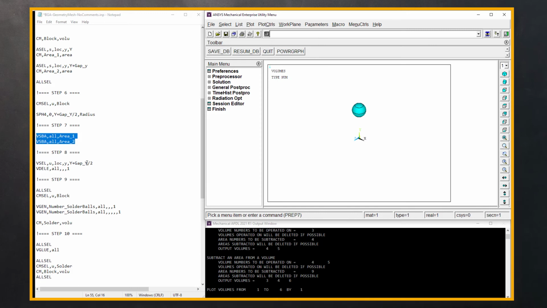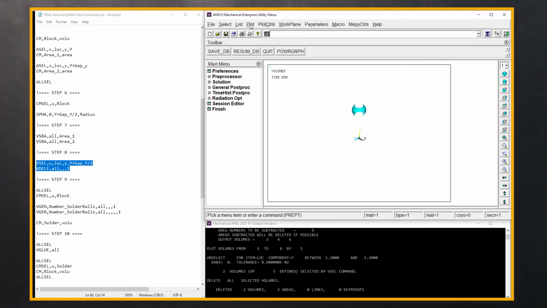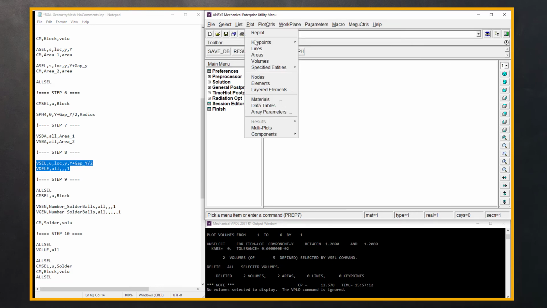To do this, unselect the volumes whose location is in between the planes using the VSEL command. This leaves us with just the overlapping volumes, so go ahead and delete them using the VDELE command. Change the active selection back to all the components using the allSelect command.